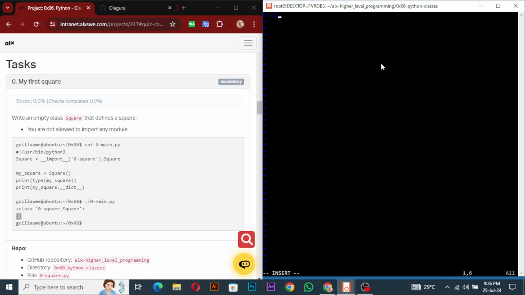I said #!/usr/bin/python3. Okay, so basically that would be this. Then we would write our docstring, like I said, 3, and then we should define a square class.